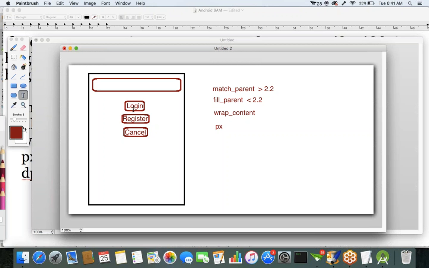Okay, so my requirement is, I don't want to create these three buttons with different sizes. Login, register and cancel are different sizes. I want to create these three buttons with the same sizes, because here it's not looking good.